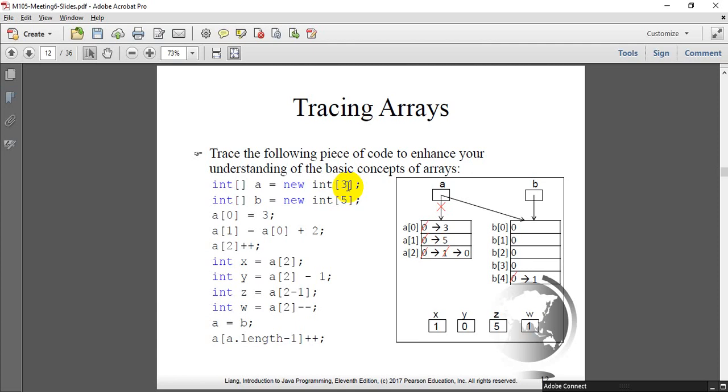A is of size 3 and B is of size 5. A of 0 is the first element. So let's say this is an array A and this is array B. The initial value is 0 for all the elements of A and B because it is of type integer. The default value for integer is 0. Then we say A of 0 is equal to 3. So here it will be 3.